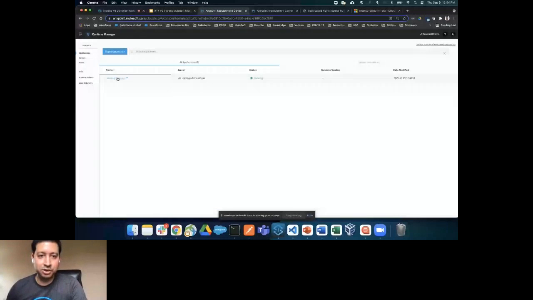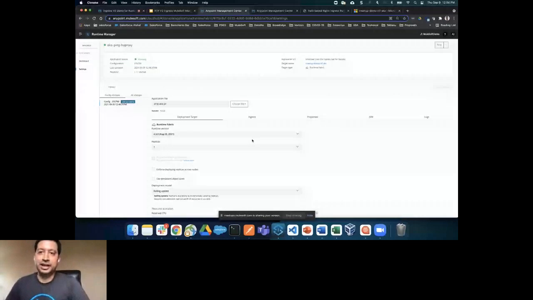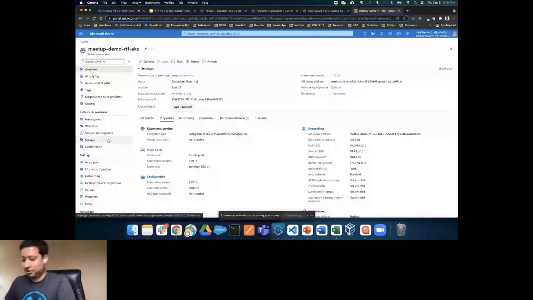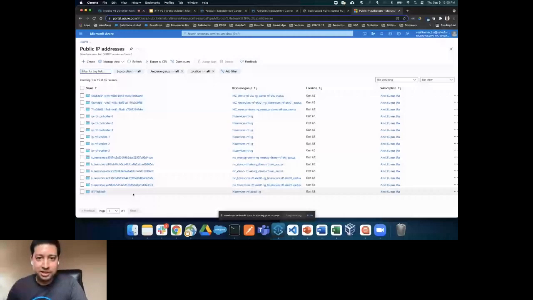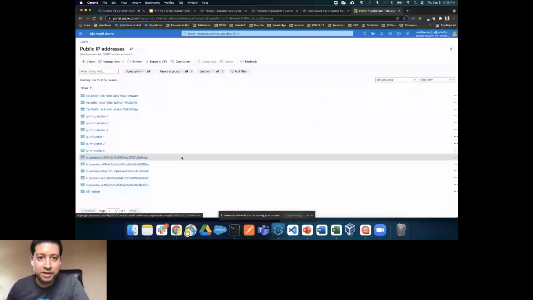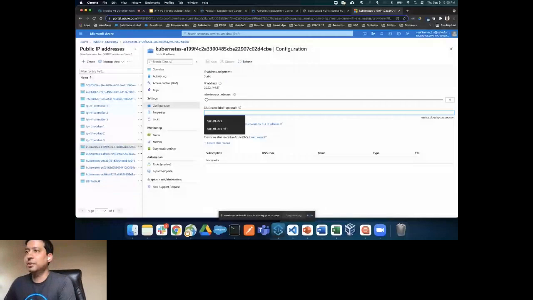Let's try to call this application. Before we do that, one of the advantages if you're using AKS is that all the load balancer IPs are available for you to select a domain. So let's see, where did our one go? I think this is the one that we are using, 2017, right? So let's go here and let's try to give it a domain that we can use for our testing.